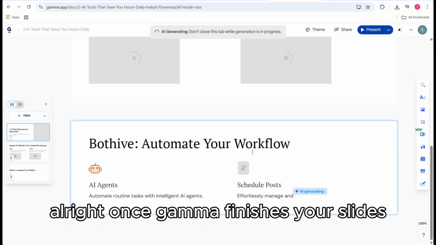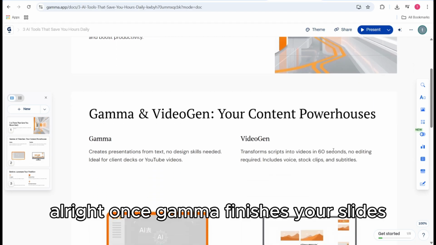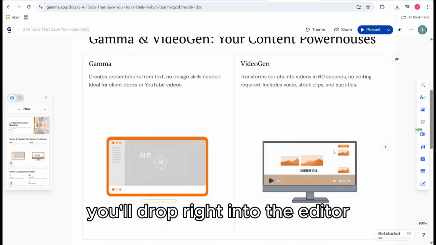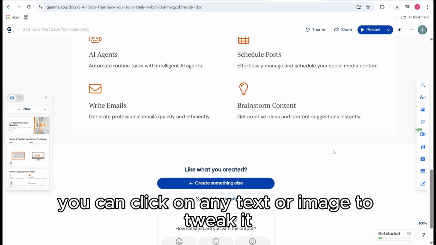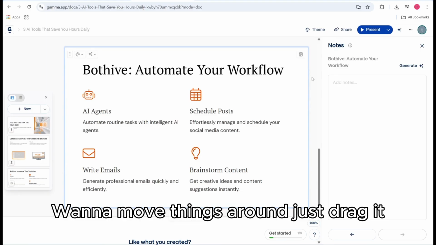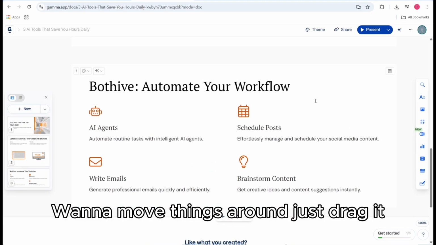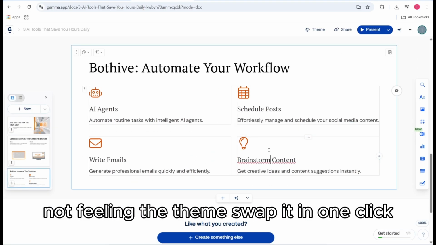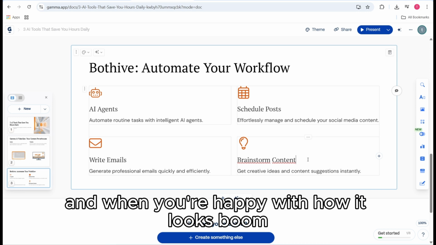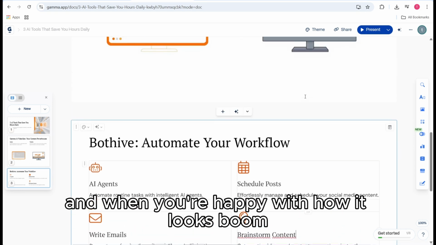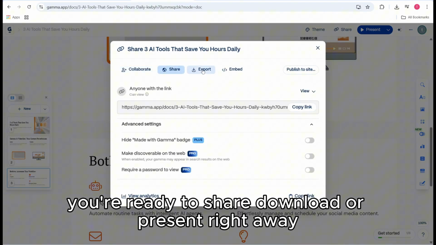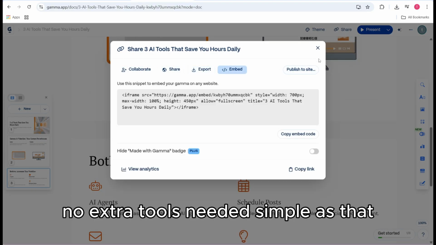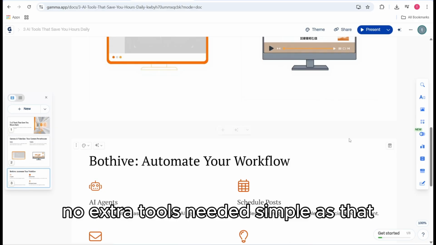All right, once Gamma finishes your slides, you'll drop right into the editor. From here, it's super chill. You can click on any text or image to tweak it. Want to move things around? Just drag it. Not feeling the theme? Swap it in 1 click. And when you're happy with how it looks, boom, you're ready to share, download, or present right away. No extra tools needed. Simple as that.